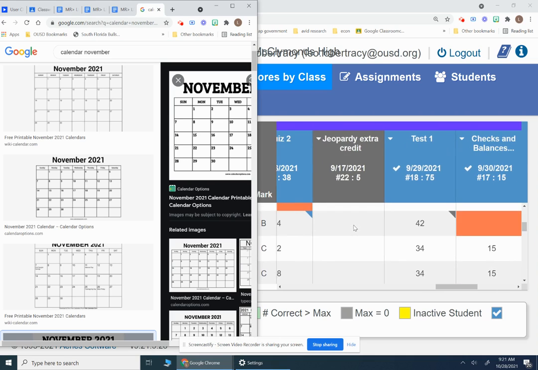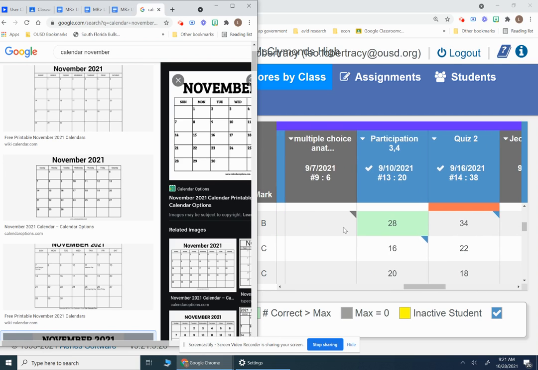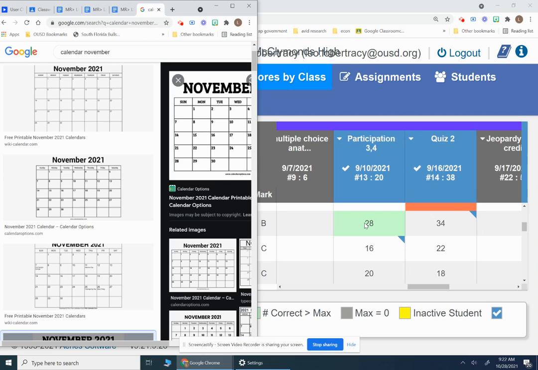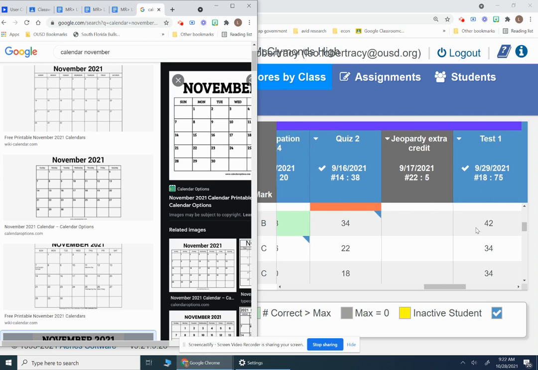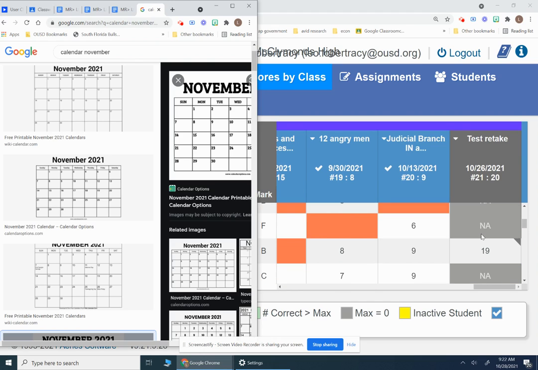For some of these, if you want to email me or come to office hours and talk to me about retakes on some of these assignments, if you didn't do well, that's fine. I can't offer retakes on tests and quizzes. I've mentioned that in class many times. Leading up to when I took off, I offered a test retake. But there you go.